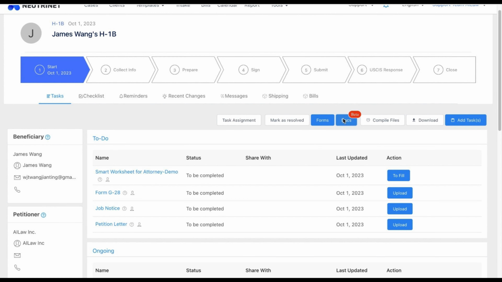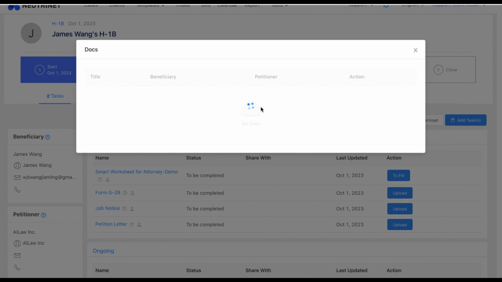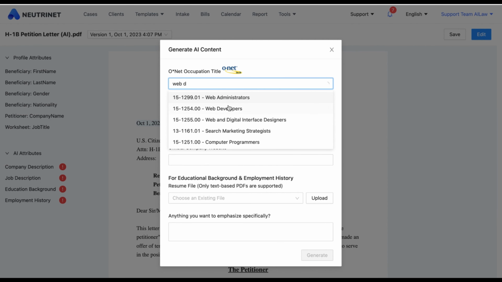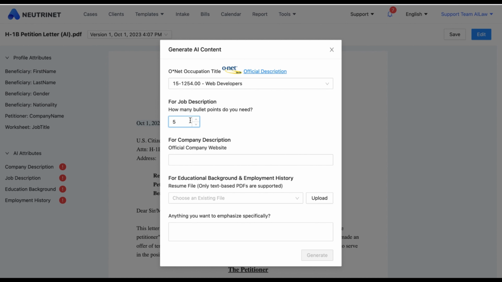Step 3. Using H-1B AI functionality to generate a petition letter. Following the successful document upload, click on Docs to access the H-1B AI attribute petition letter. Click View to enter the AI page. On the AI generation page, you can search for the corresponding occupation title in Occupation Title.